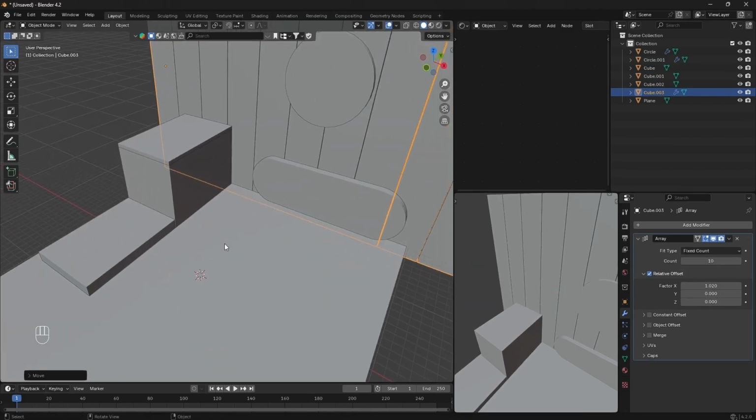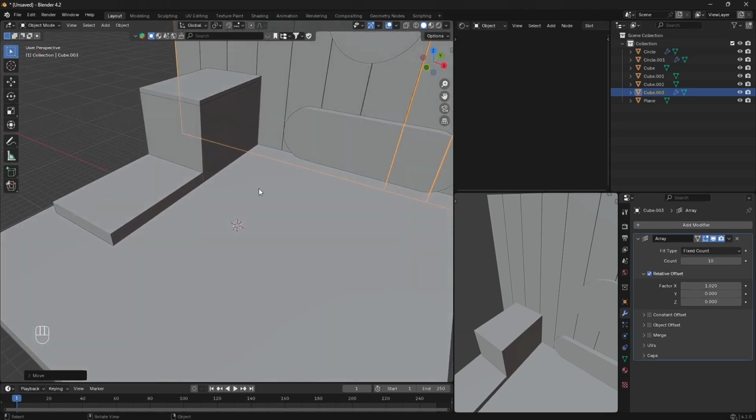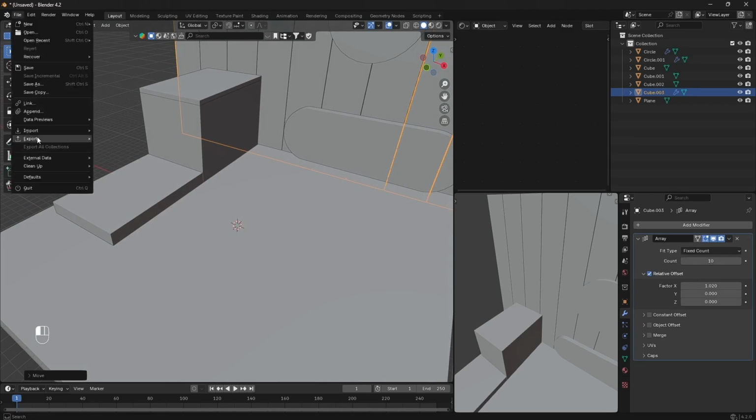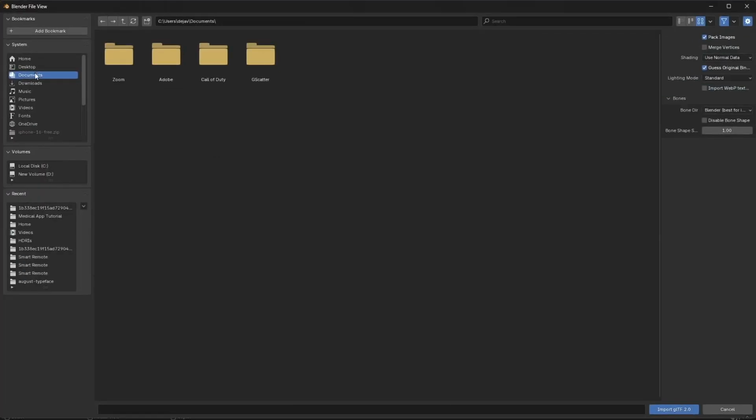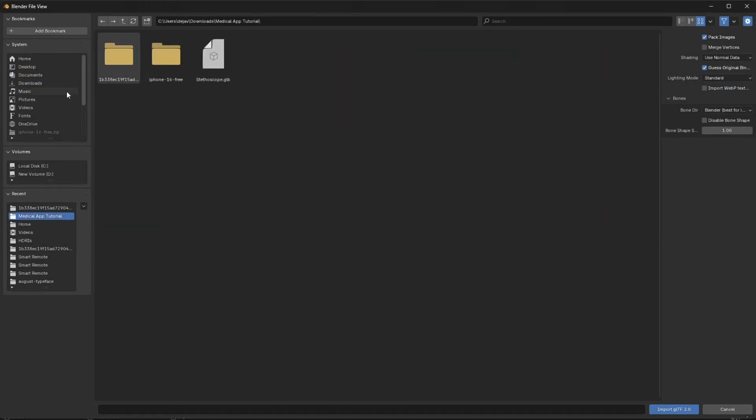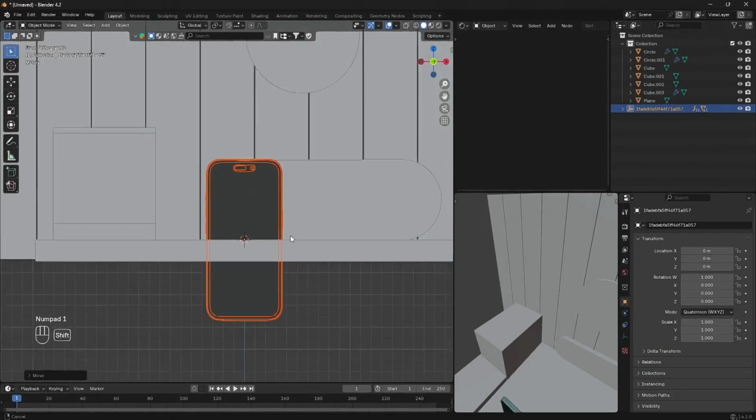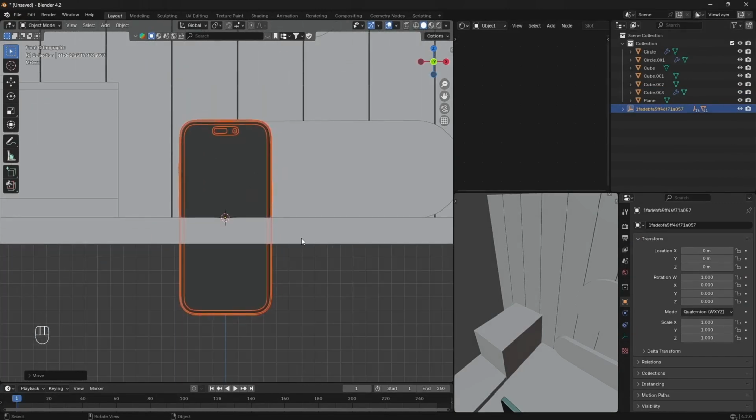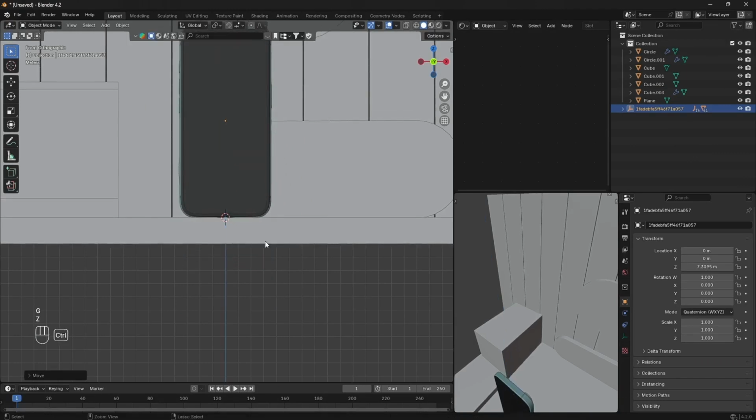The next thing we want to do is bring in our iPhone model. When you've downloaded your model, go click File, Import, then GLTF 2.0. Select that and go into the folder where you've downloaded the iPhone model, and just import it. Let's bring this up, make sure it's touching the floor.